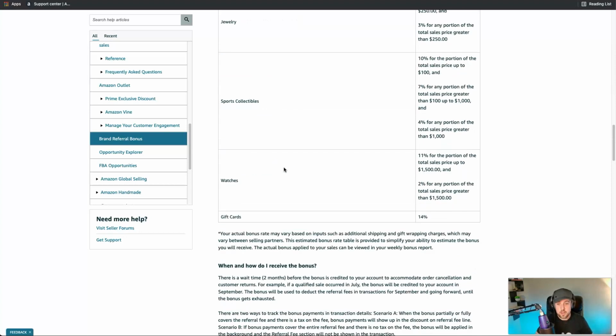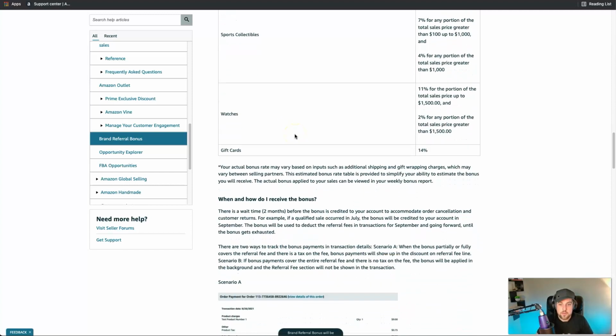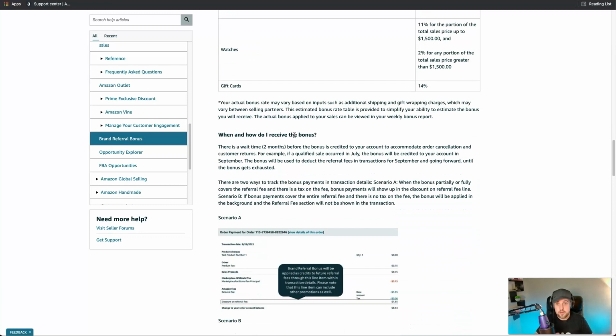So I'll actually link this in the description below for you guys, so that way you're able to see it and read through everything yourself and really start to understand what this program is. Now, one other thing to note that I was seeing right here is that there's an actual wait time of up to 2 months before that bonus is actually credited on your account.